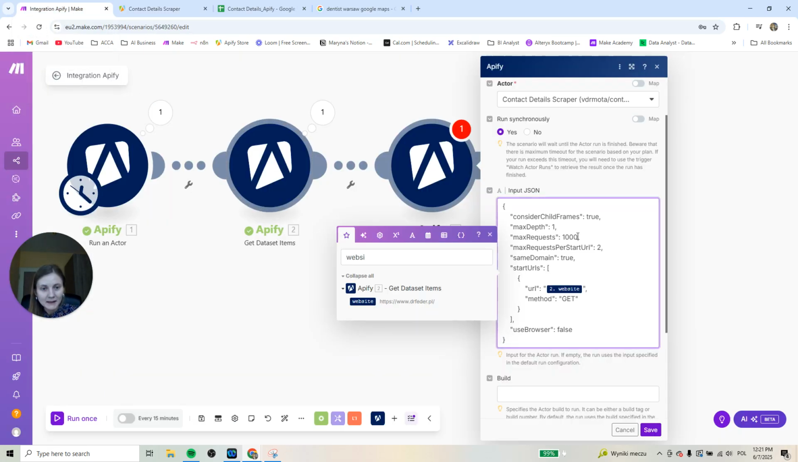Okay. Maximum request we can leave 1000. Anyway, this actor will analyze only the number of results from the second module. Yeah, so if we have 3 here but 1000 here, of course this actor will take only 3. But yeah, you can change, you can leave, doesn't matter, because this actor is limited to the input that it receives from the second module. Okay, we are done. Save.